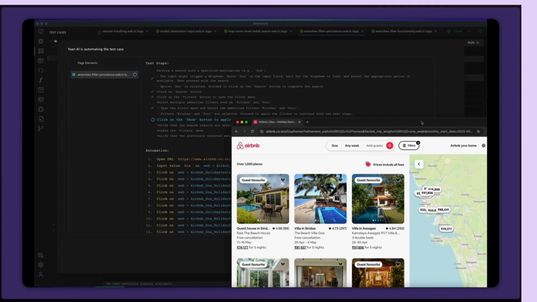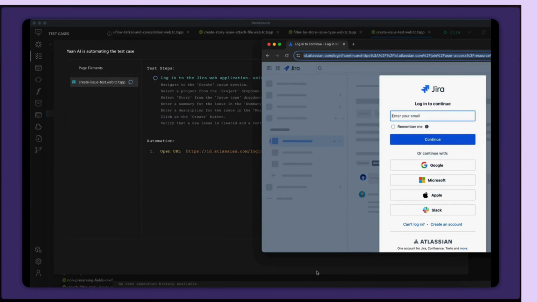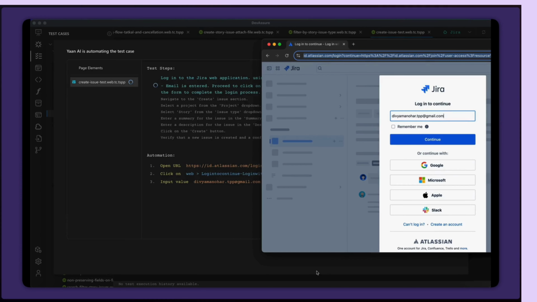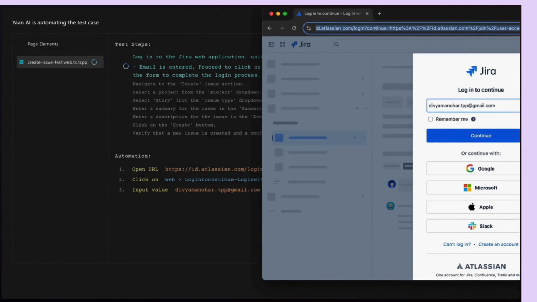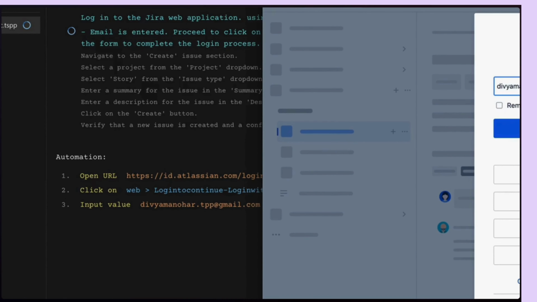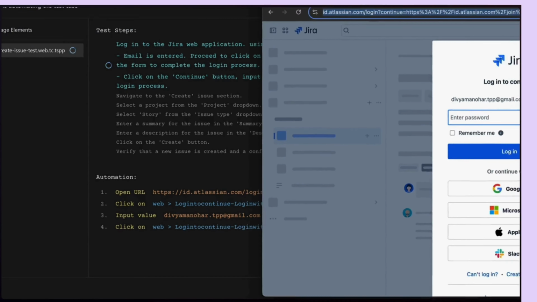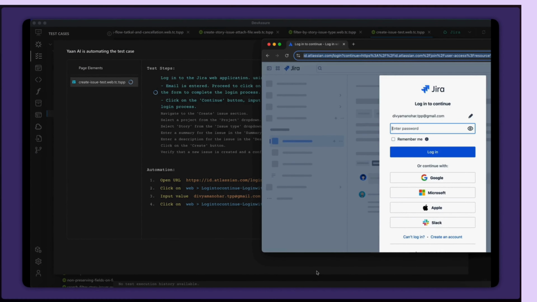Here's another complex step. The test case instructs the agent to only log into the Jira web application. And this is what the agent infers. First, enter your username and click Continue. Then, input your password and click Login. The AI agent can learn these steps independently and generate scripts accordingly.